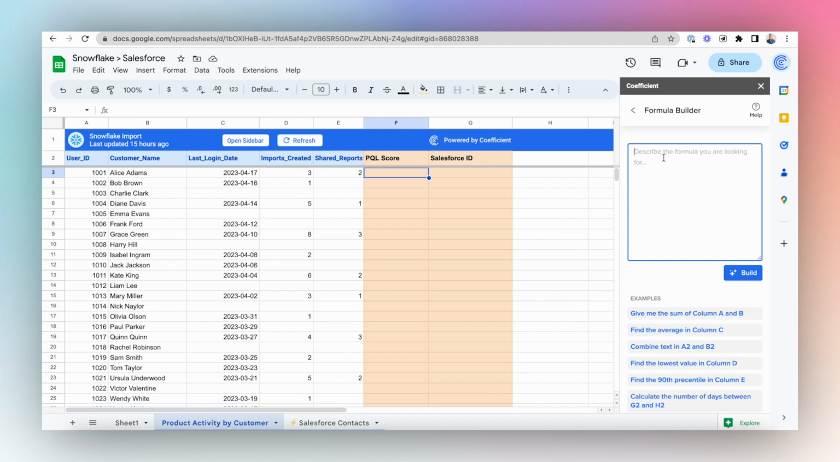If a user in our activity database has logged in, created imports, and also shared reports, their PQL score will be 5. If they've just logged in and created imports without sharing reports, their PQL score will be a 3. If they've just logged in and have no other activity, their PQL score will be 1. If they haven't done any of these 3 things, their PQL score will be 0. Let's write a prompt to create this formula.